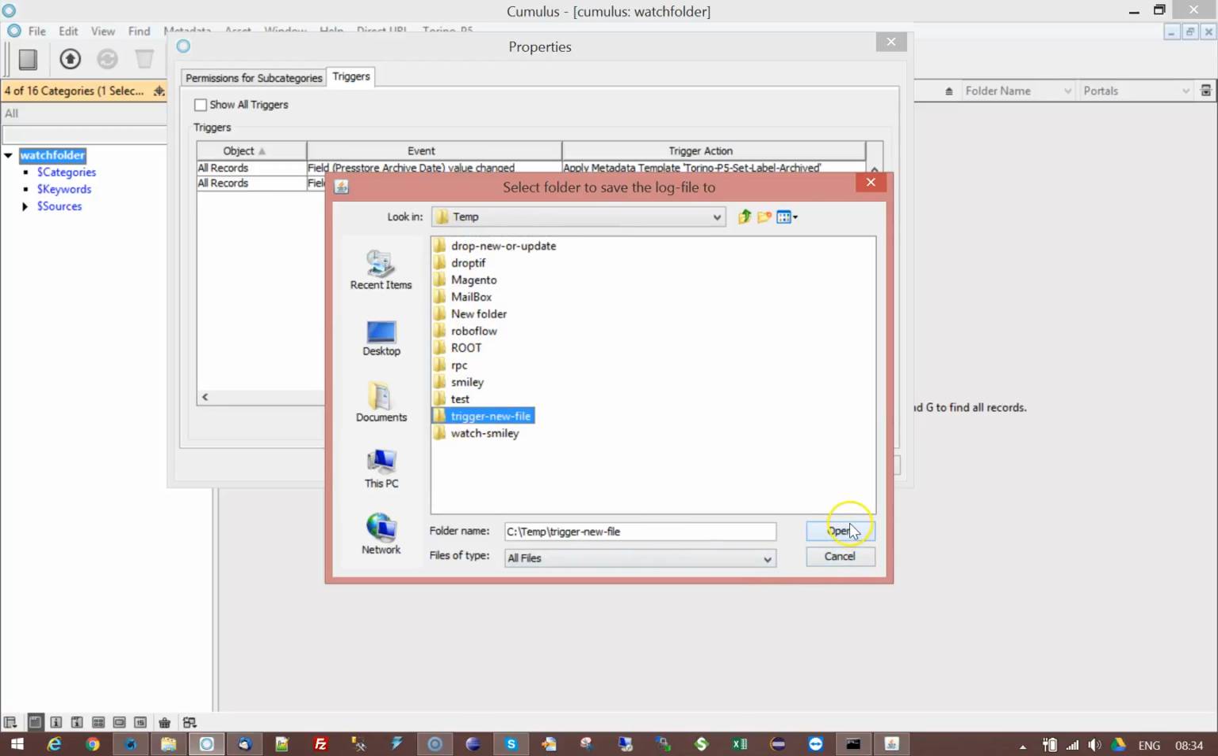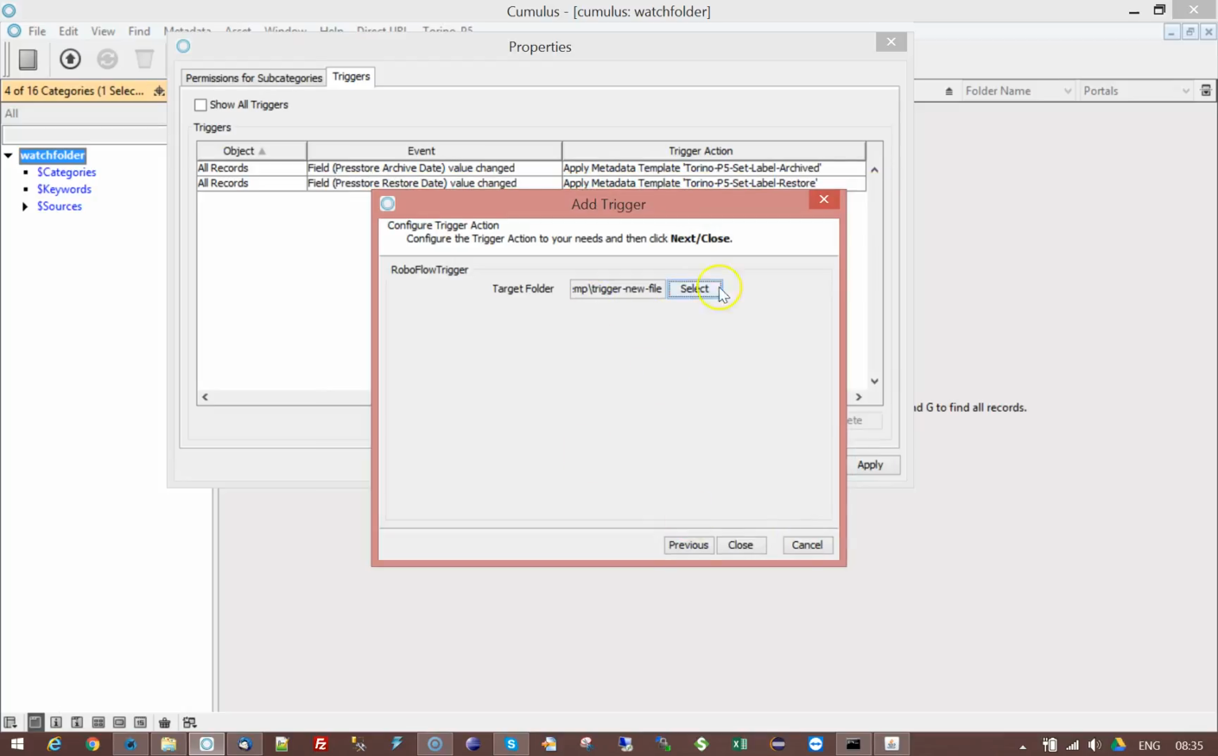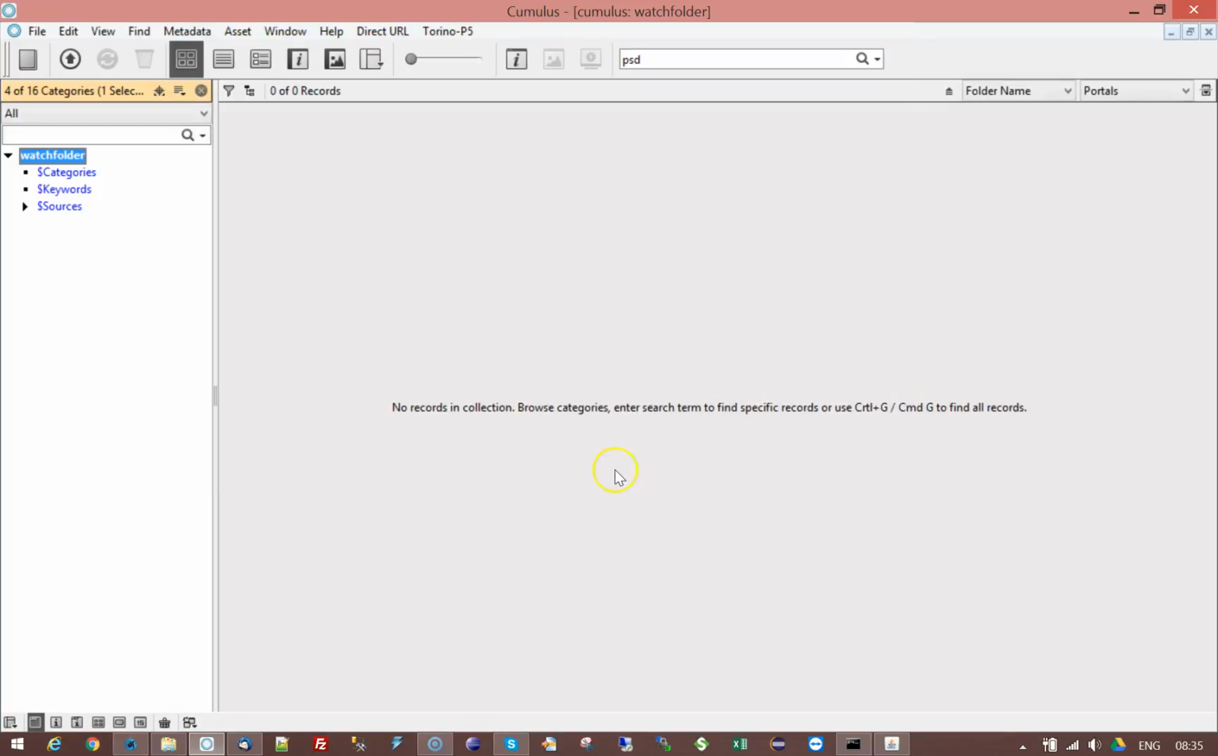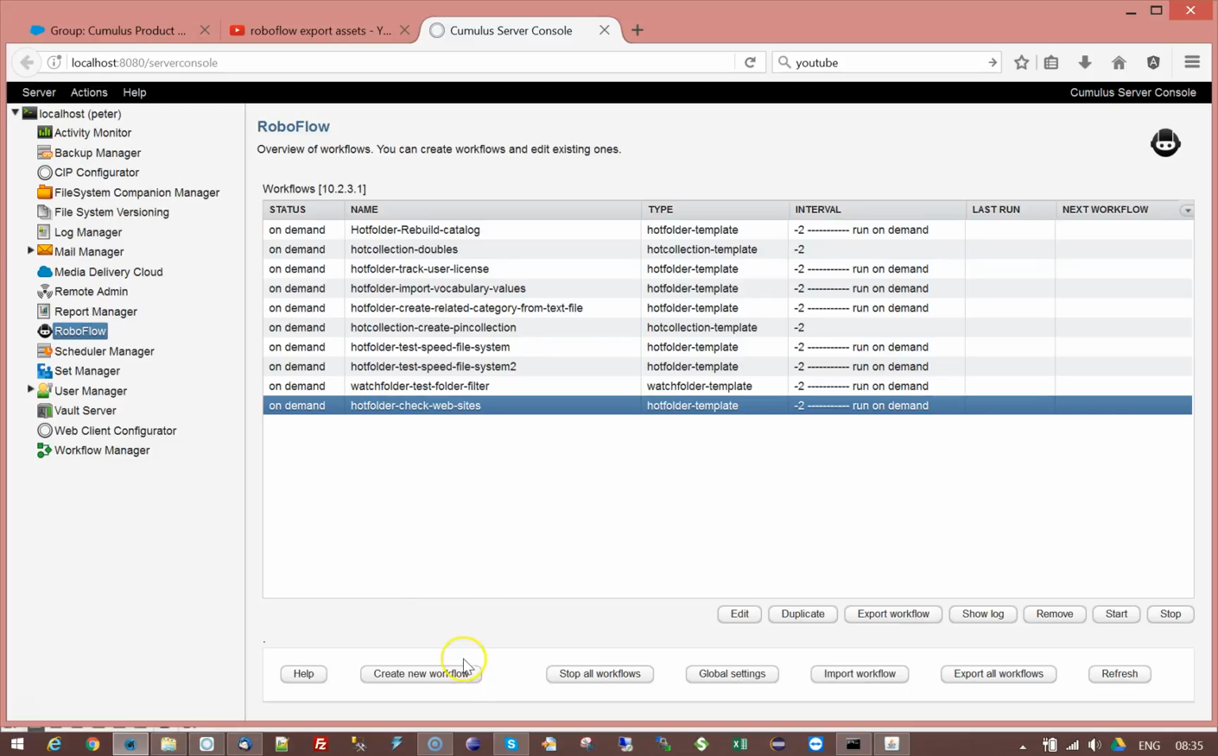Always be very aware with trigger folders that the trigger folder needs to be visible and accessible from the Roboflow server and from the Cumulus server. It's the Cumulus server that creates that trigger file. It's the Roboflow server that reads it, picks it up, and executes it. So that's how that goes. Once this is installed, we're all set on this side, and we can now create the workflow.